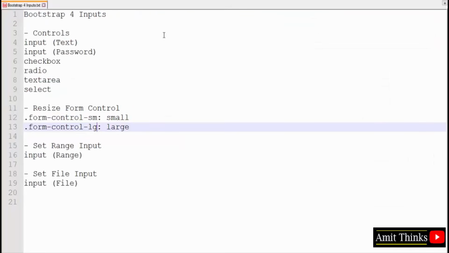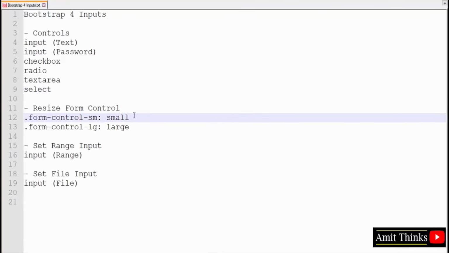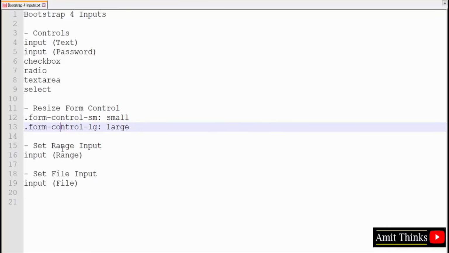In this video we learned all about inputs in Bootstrap 4. We learned how to add form controls, input type text, input type password, checkbox, radio button, text area, select option. Here we also learned how we can add multiple select so the user can select more than one value at a time before clicking submit. Then we learned how we can resize form controls using the form control SM class as well as the form control LG class. After that we set the expertise level using the range input type. Then we added the option to add a file, so that, let's say, a student wants to add a resume, you can add the input type file option.